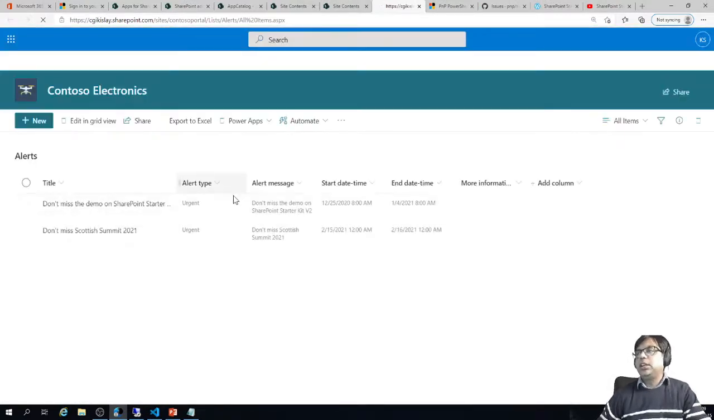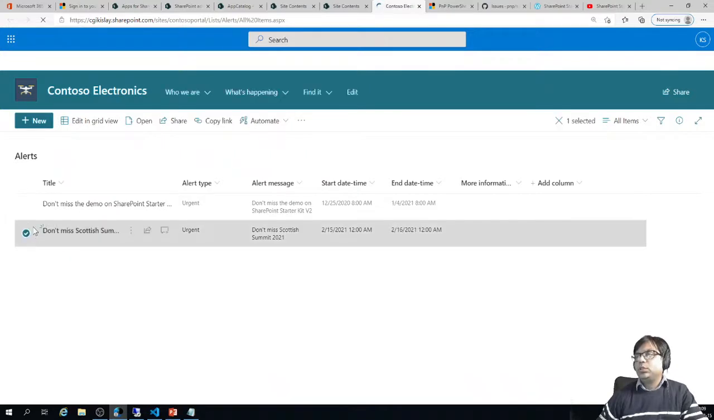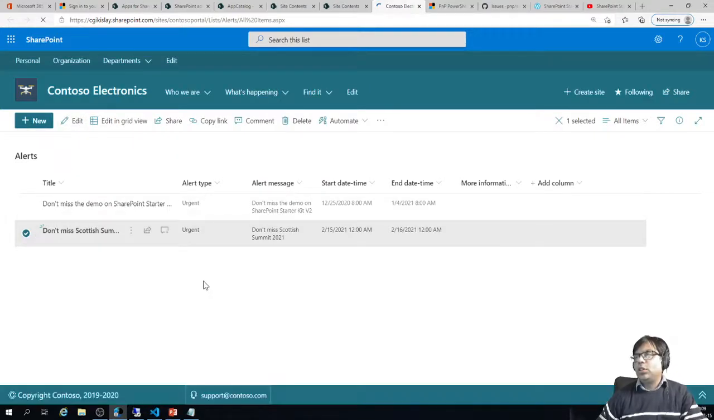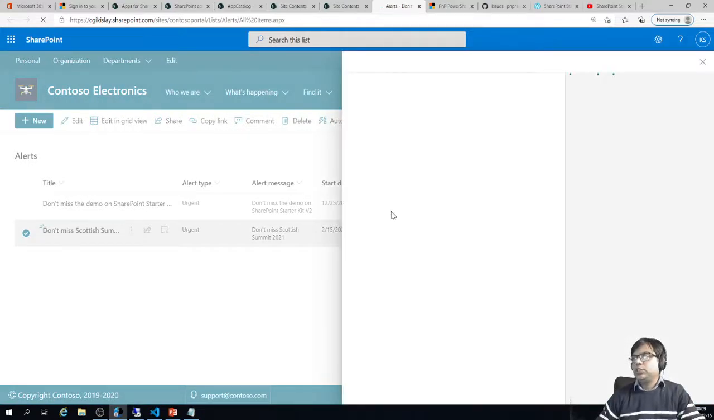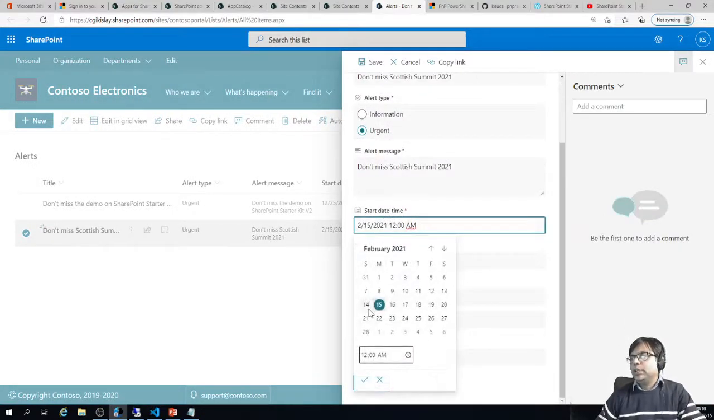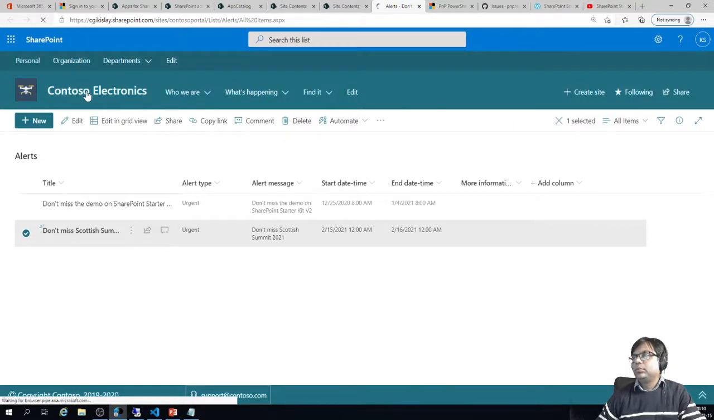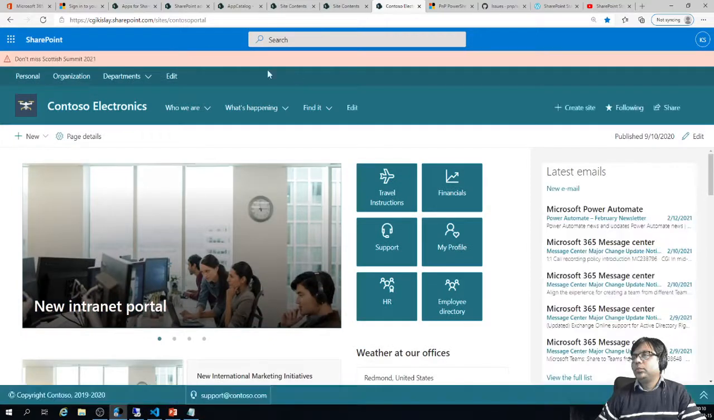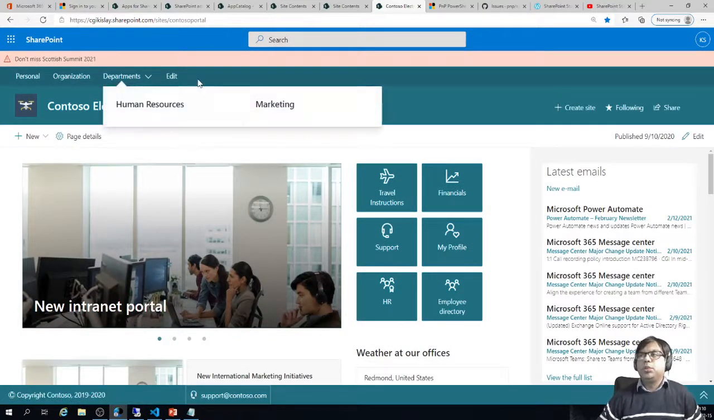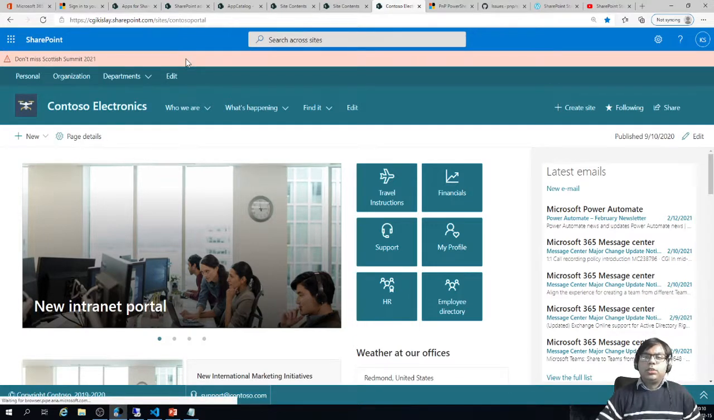So basically this is an alert mechanism which will be shown on the top of the site. So this is useful for an organization to showcase the information. Yeah. So now you can see don't miss Scottish Summit 2021. So it shows up on the top, and this can be customized as you have the source code. You can bring red color or whatever themes you have for organizations.